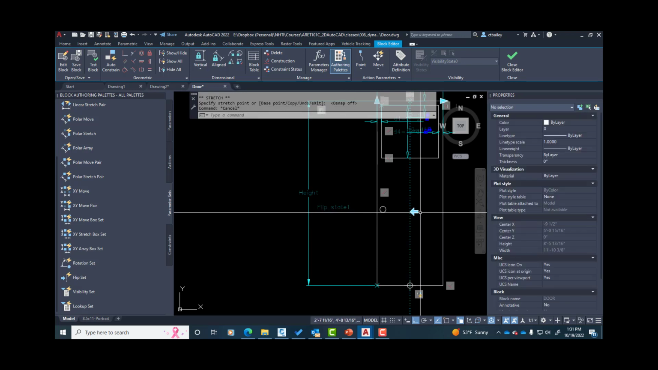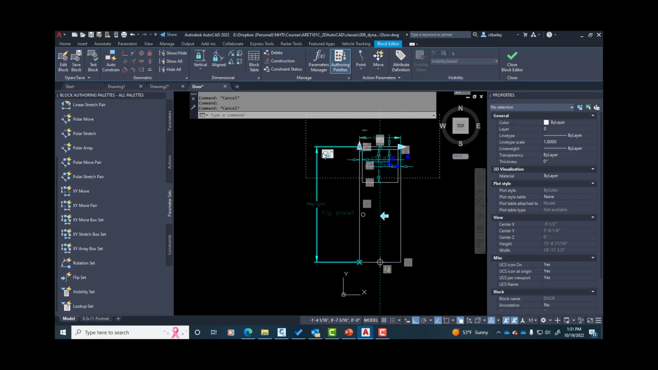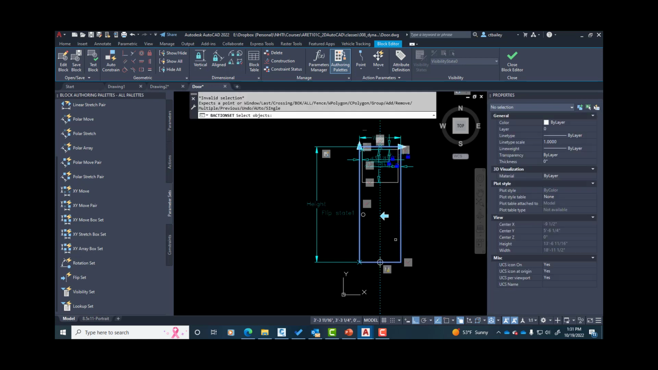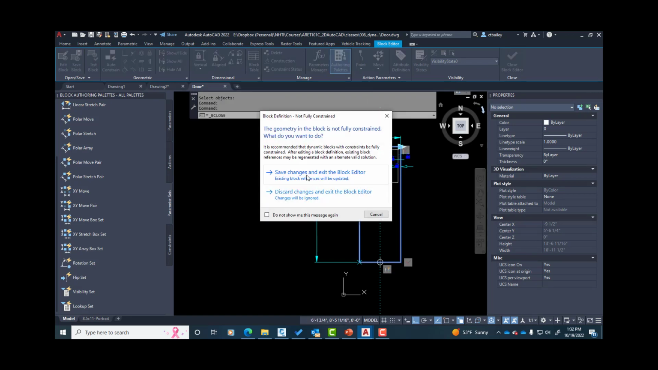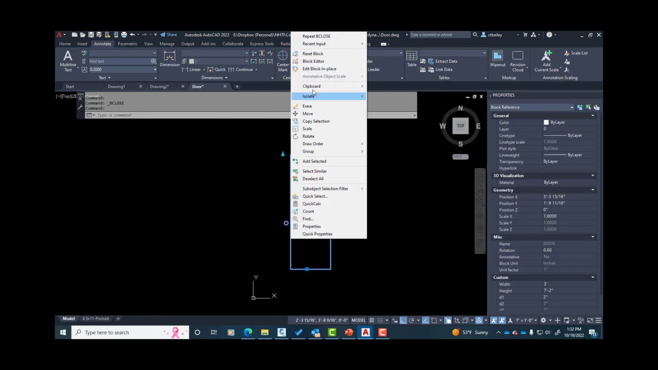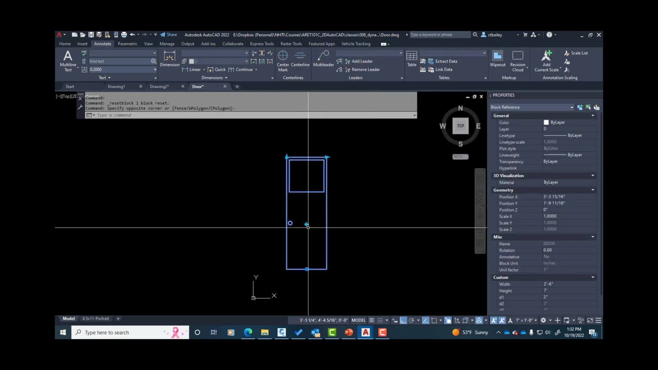I want to pull that flip icon right there. Okay. And now, where is the flip action? Here it is right here. Right click, action set, new action set. Select the objects, just the doorknob. Close the block editor. Reset the block. And let's try that flip. There we go.